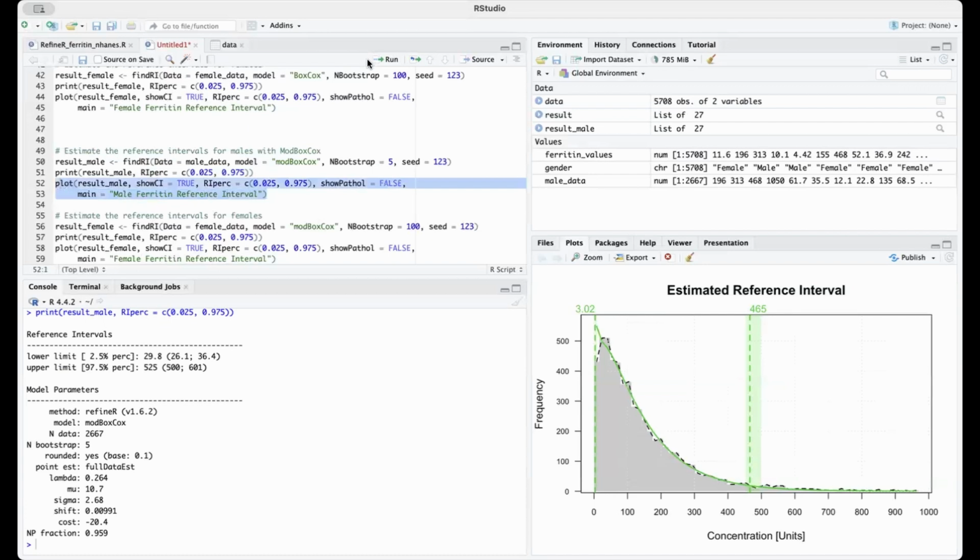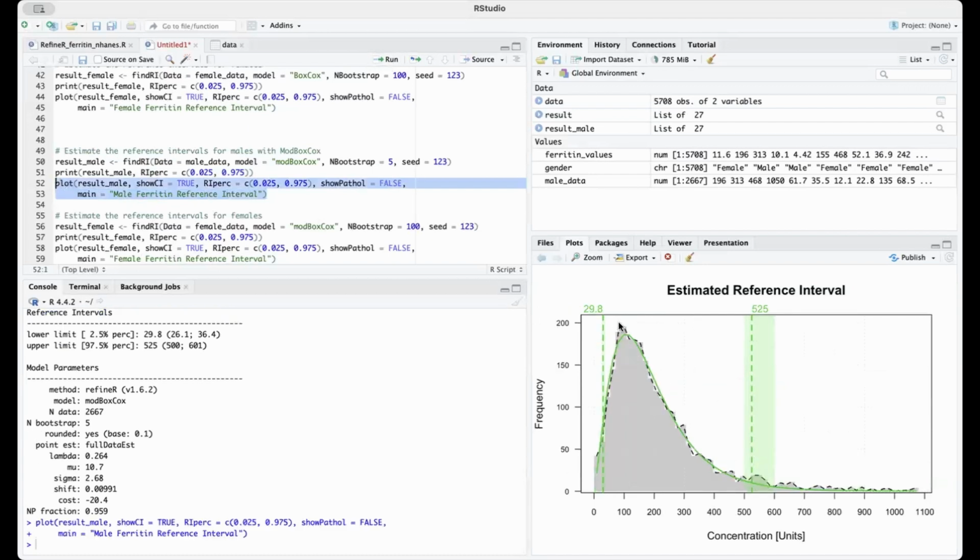Let's plot them. Also, see our new reference intervals for male gender. As you can see here, we have also a skewed distribution and 525 and 29 as lower reference limits and their confidence intervals. But we use only an iteration of 5. It's not appropriate. You have to use at least 200 iterations for nBootstrap, and you have to use at least 5,000 results for your data. Please be careful about it.